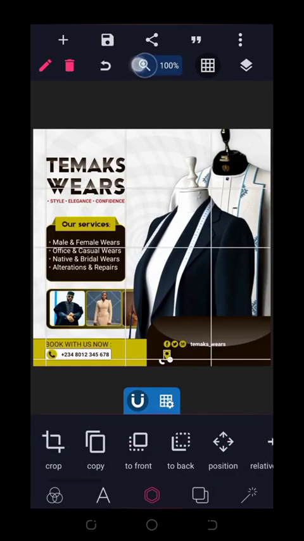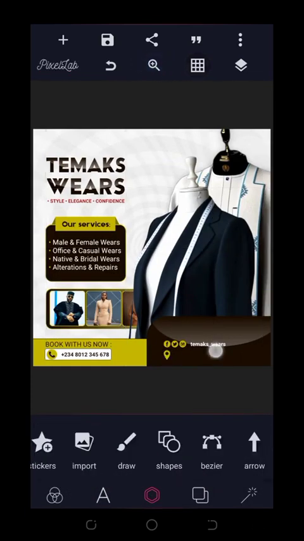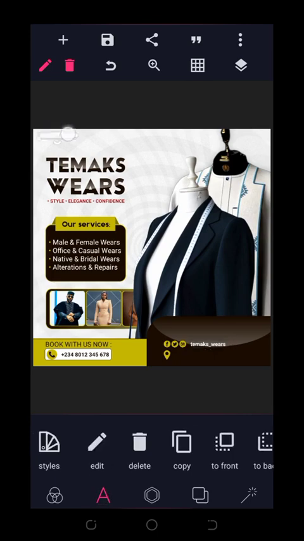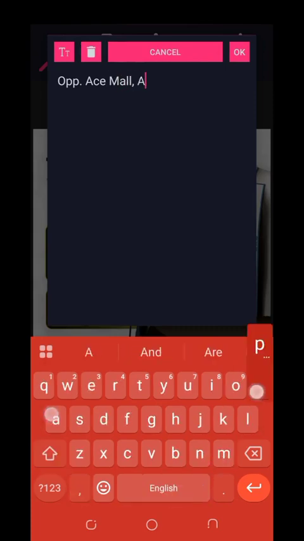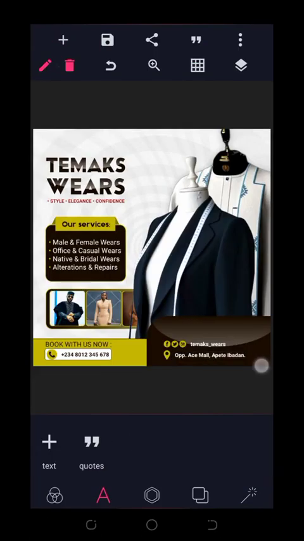All right, now I'm going to copy this particular text. I'll go to A, I'll copy it, and then I'll position the location right here. Then you can double tap to edit it. In my own case, I just used a random address. All right, and then I'm going to click on OK. Now we are done with the design.